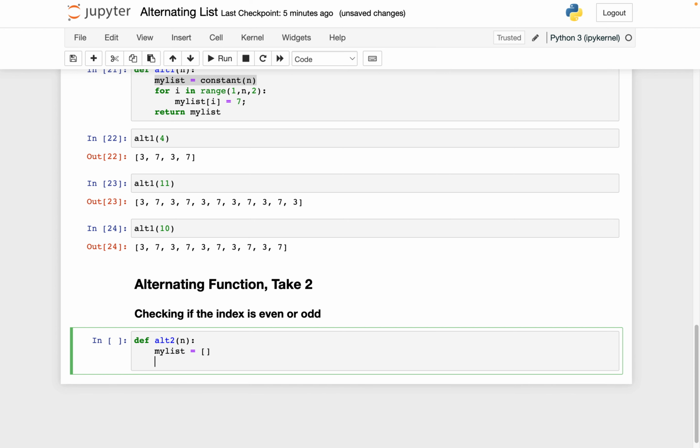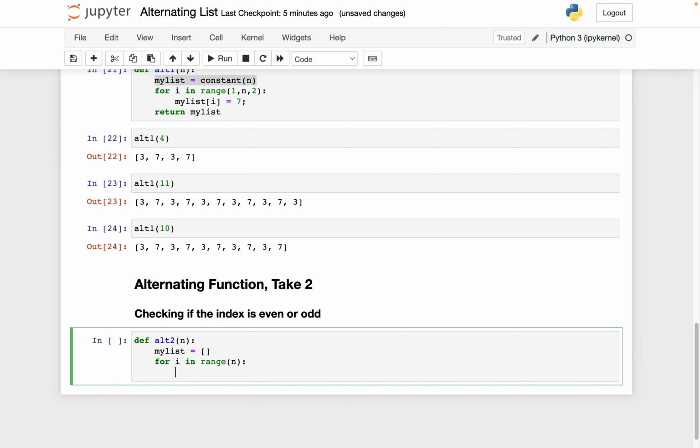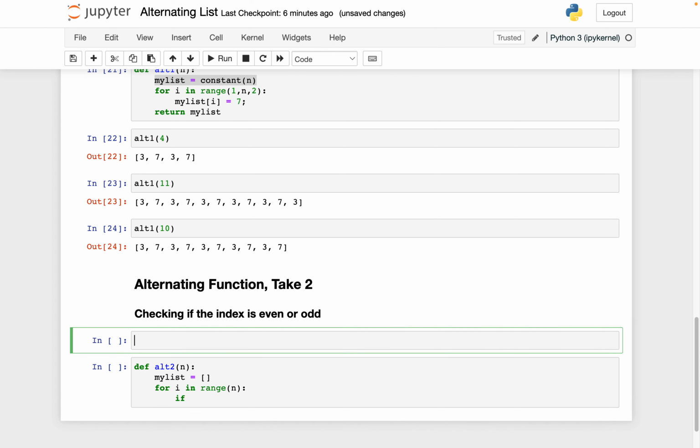Now I'm going to say, okay, for i in range n, so I still want to have n entries. Now we need to check the indices. So I'm going to say if, and what I want to happen here is if the index is even, I want to append 3. So before we do that, let me show you how we can check even oddness in Python.